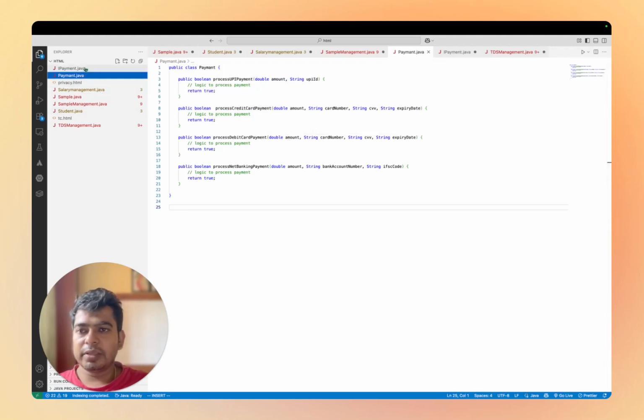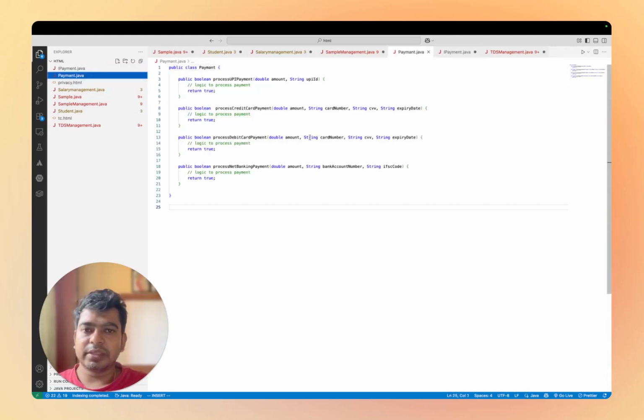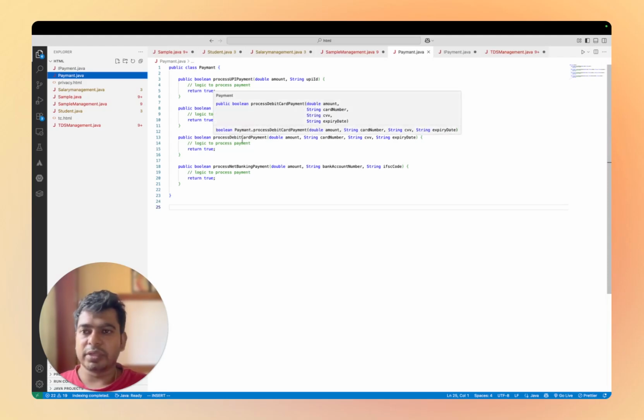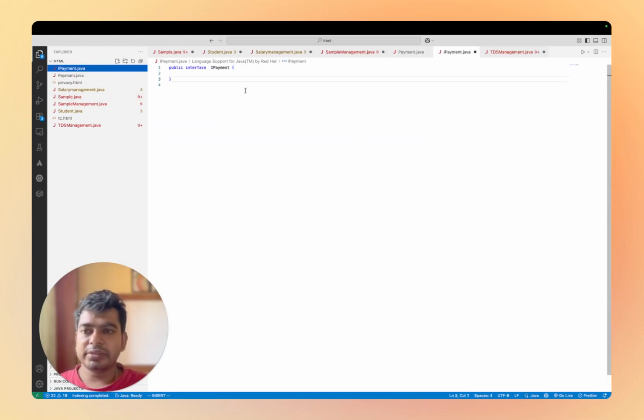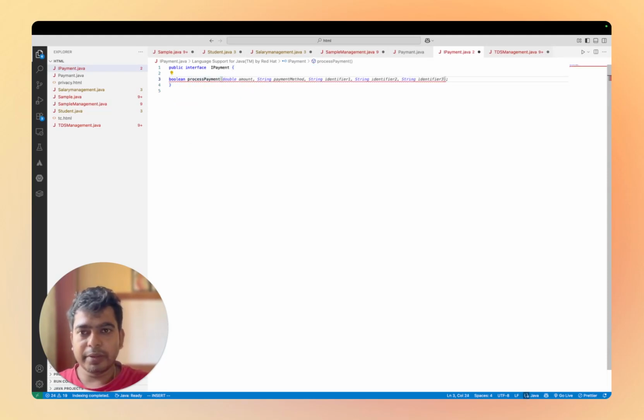Instead of that, I create an interface. If you see, whatever you do is nothing but doing the payment, nothing else. All the methods I have written are actually doing payment processing. So I create an interface, and in it I define a method, boolean processPayment, and I am passing the payment object.